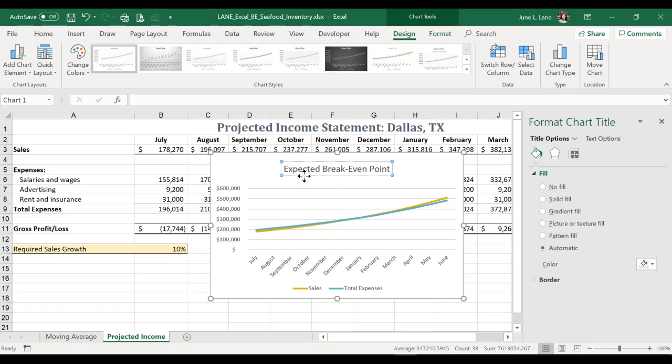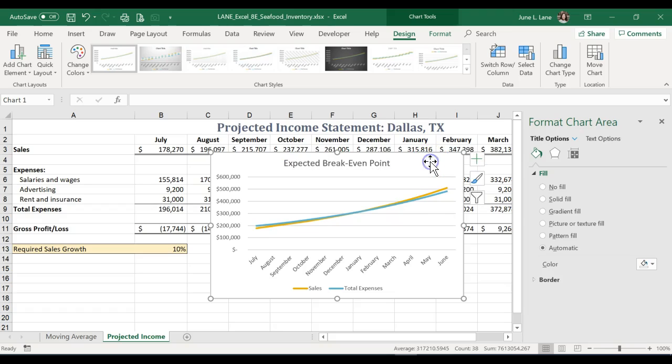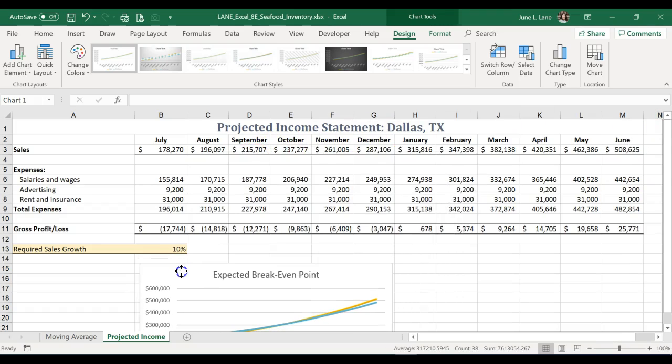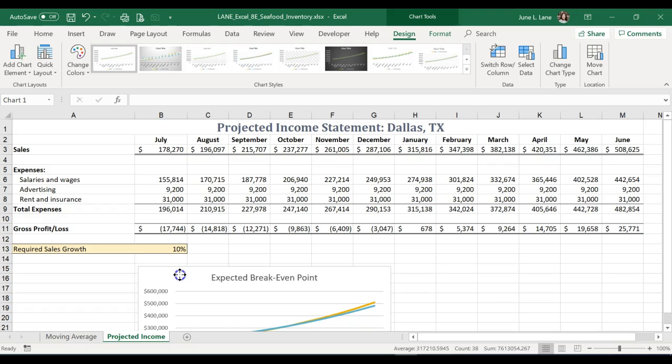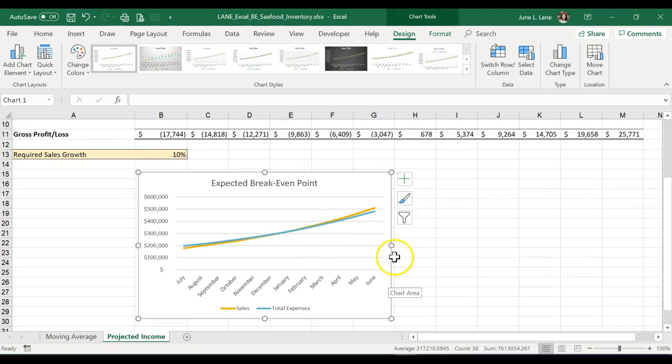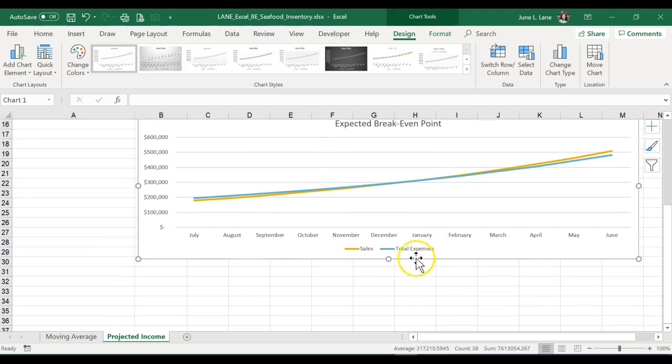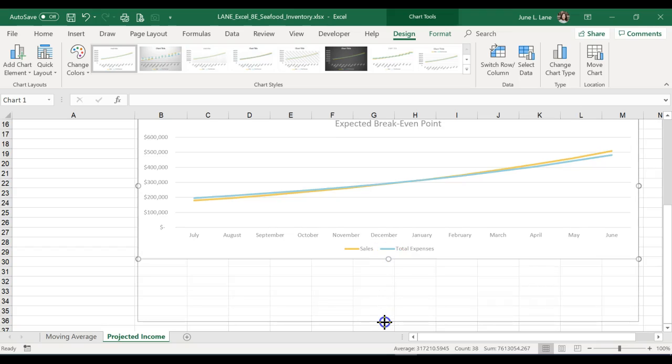All right, and that should be on one line. So I accidentally hit the Enter key. So the title of our worksheet is Expected Break-Even Point, and I'm going to click in the white space to deselect that. I want to position the chart between B15 and M36. So I'm going to close that out, and I'm going to drag this down to just inside the borders of B15, and I'm going to drag this over to column M, and I'm going to pull it down so that it's just inside row 36.